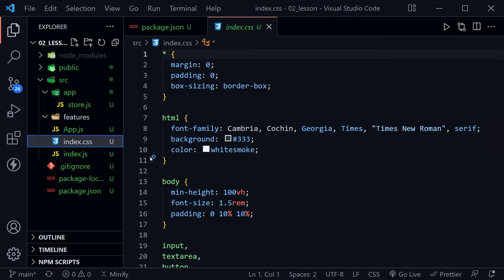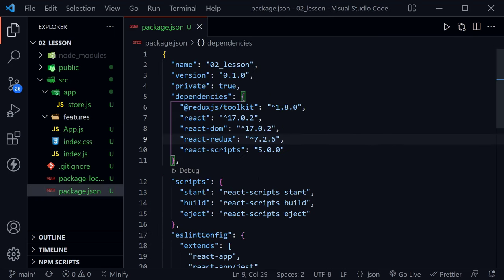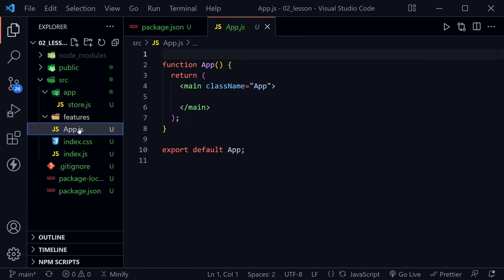I've got some CSS that you can get from the resources as well if you download the code, or you could just supply your own. And then in the app, we have just a basic function component here that is empty. I've switched the div you typically get to a main element, and that's about it.